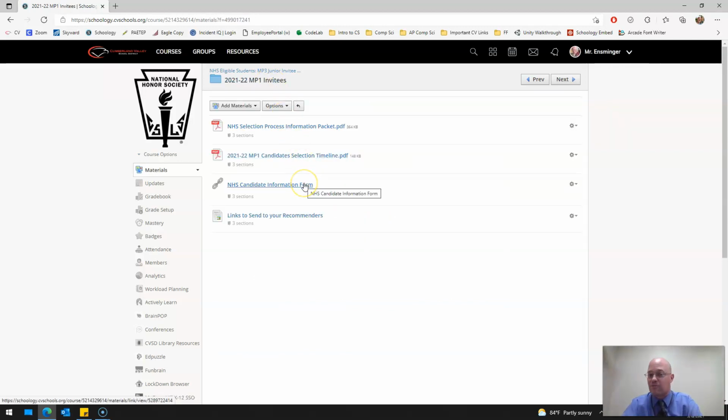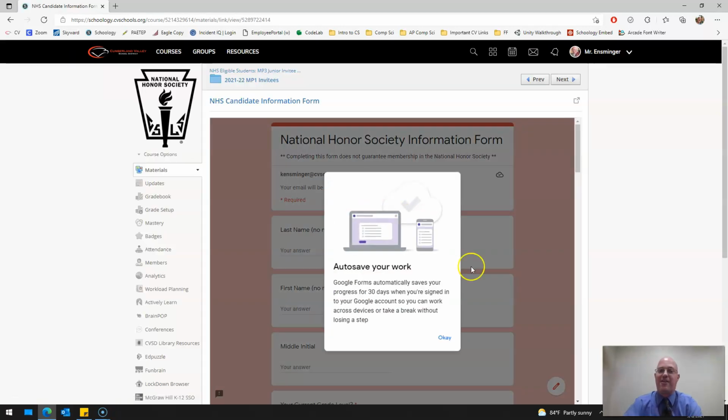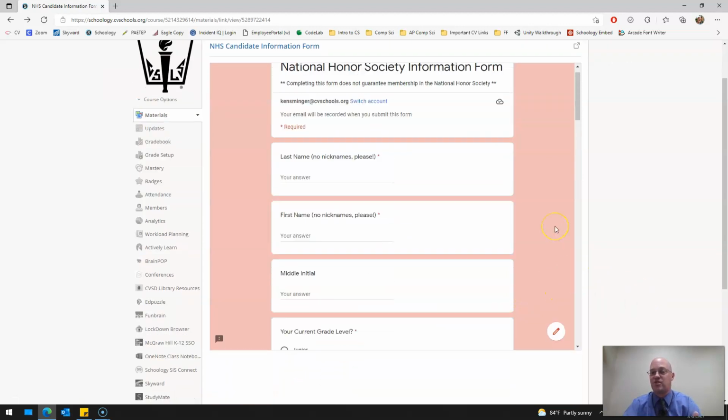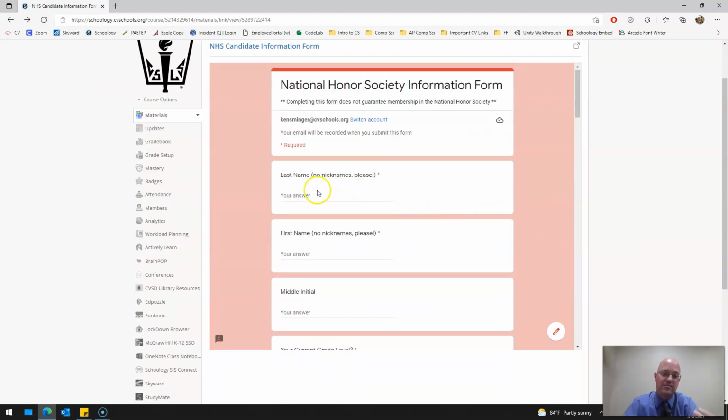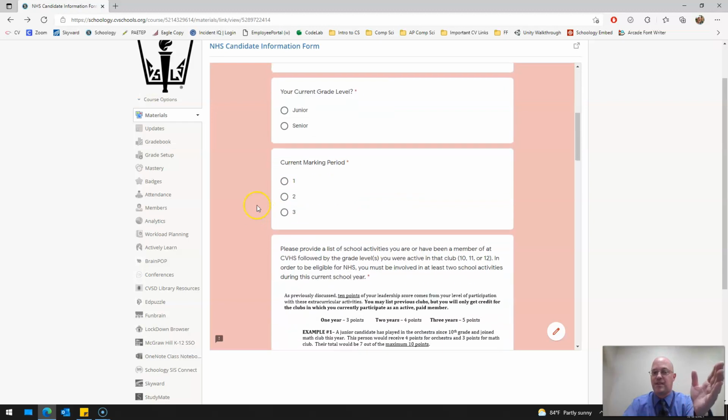This form right here is the form that you will fill out for starting the process. So let me just walk you through this. Last name, first name. Please do not put nicknames because we're looking for a match to what's in the school system. If you want to put your middle initial, you're welcome to, whether you're junior or senior. Current marking period, again, for you guys, 1.